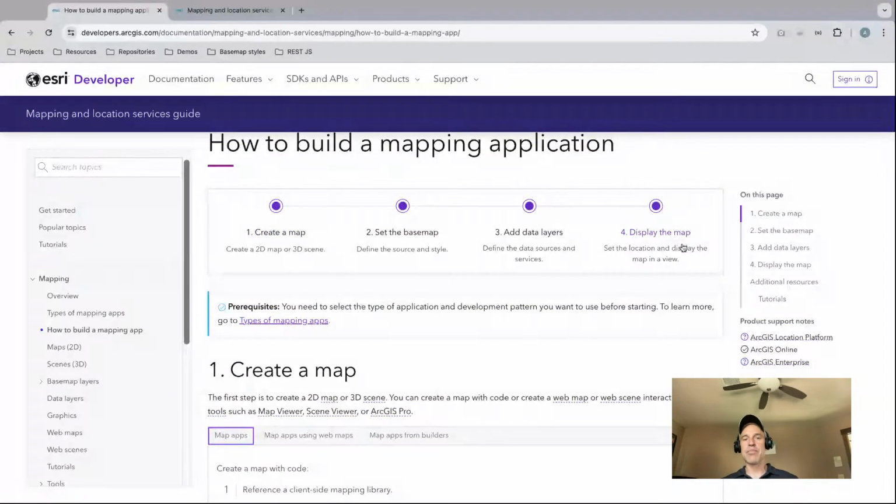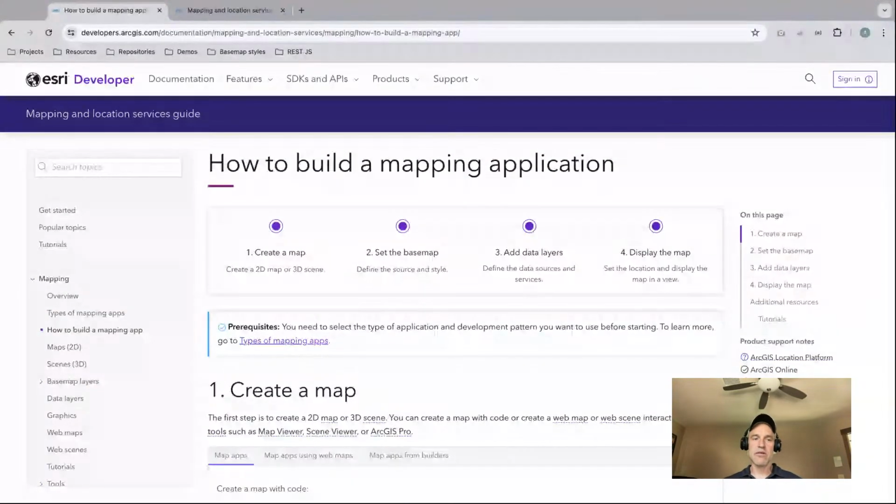process. So we create a map, we set up the base map. Typically, we either provide a base map or we use the base map style service. We add data layers, that's optional, and then we display it. We hook in the view to whatever device we're using. So you see this little prerequisite section here, and this will go to another new page that talks about the kinds of mapping apps. So keep your eye out for these how-tos. We're hoping they'll be really helpful for you as well.